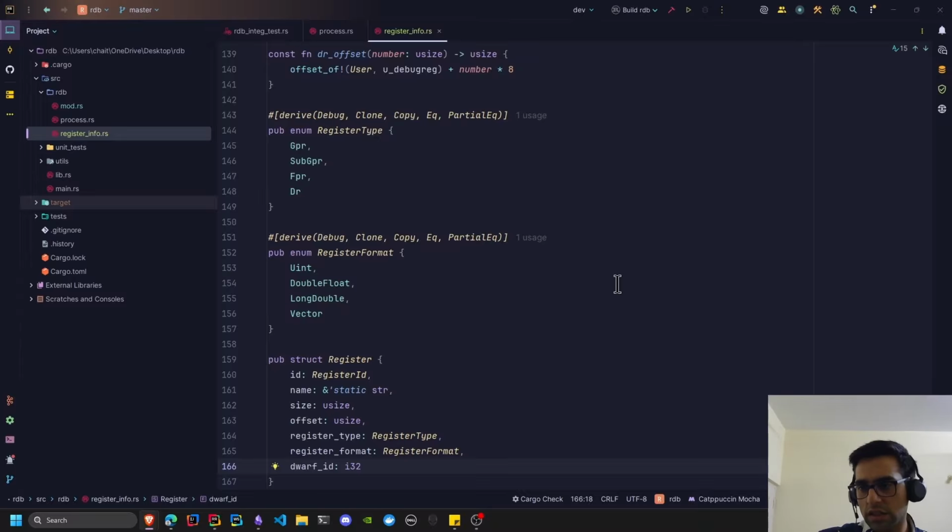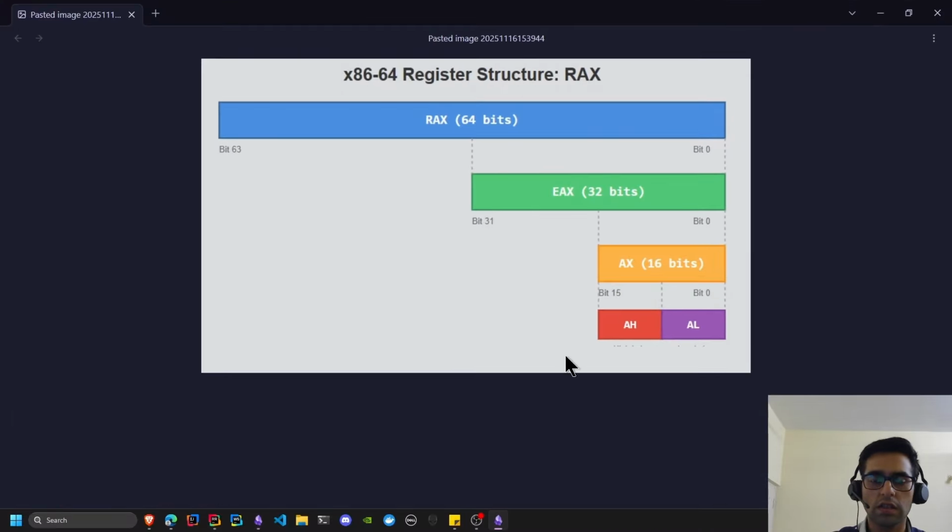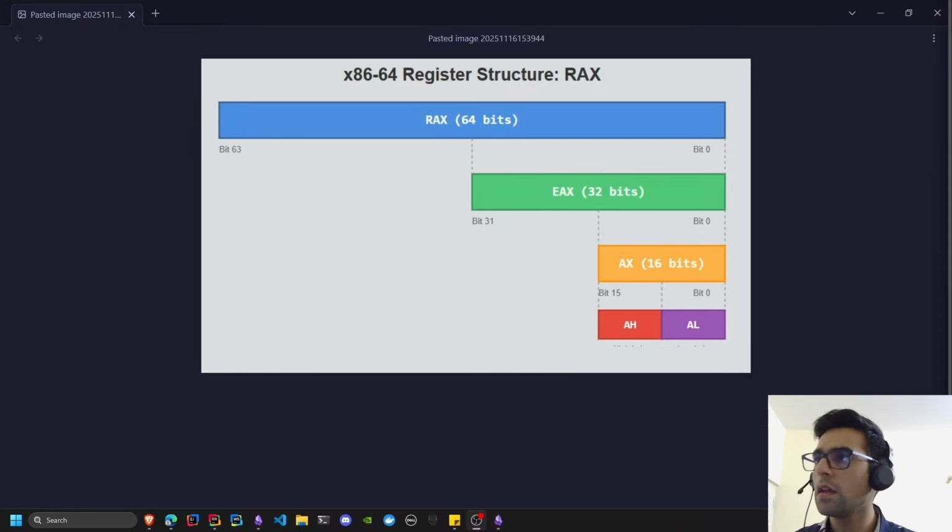This works because 64-bit x86 architecture is little endian. So the first byte of the register will always be stored at the lowest address. Let me show you the diagram again that I showed you before. This right here is the first byte of the register.